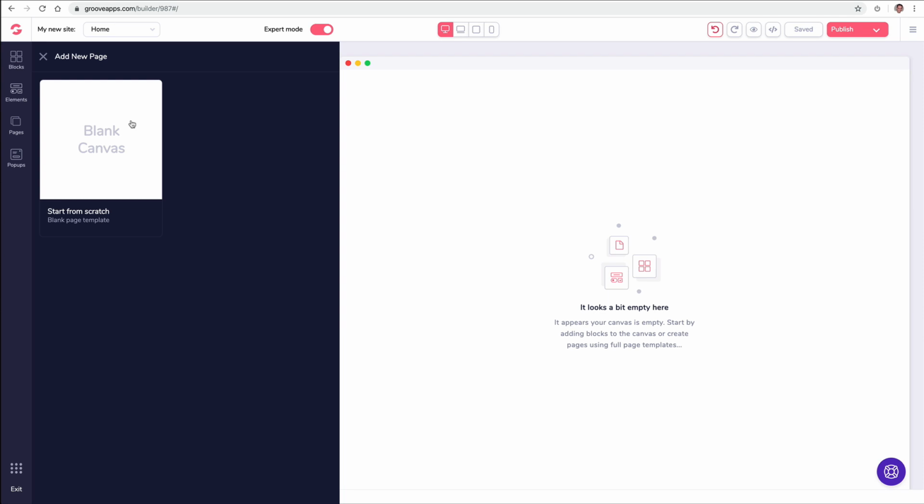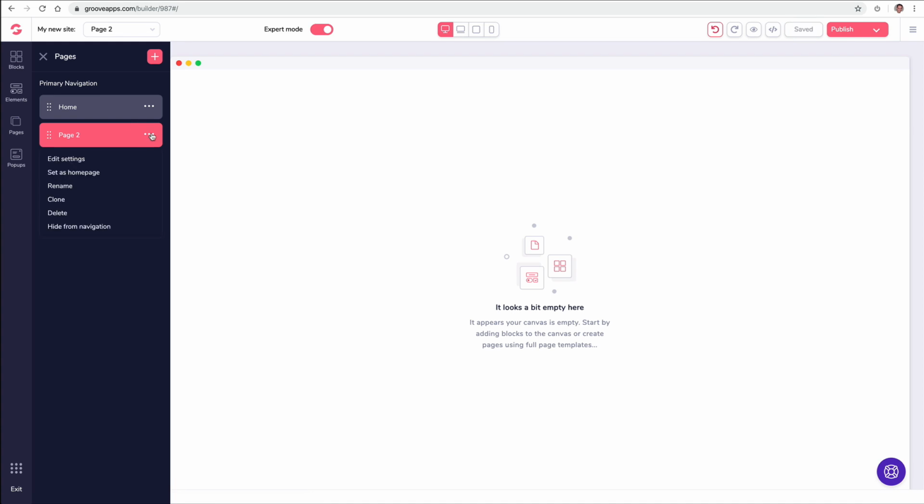But let's just create a blank page from scratch here. When we click on these three dots here, we have some choices to edit the settings, set it as the home page, rename it, clone it, delete it, or hide it from the navigation. So I'm going to show you some of these things, but first let's make all the pages.